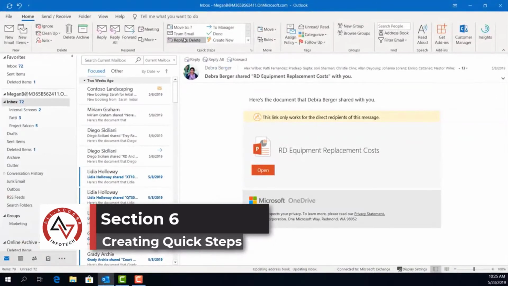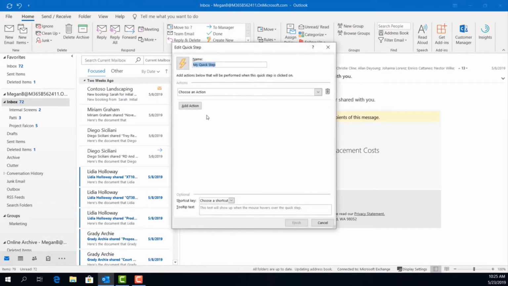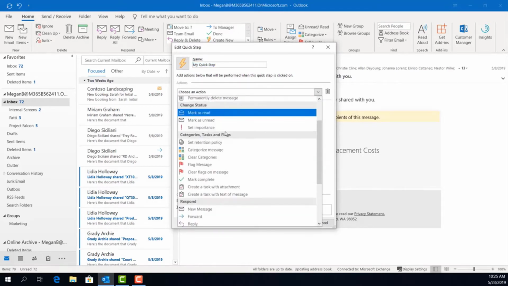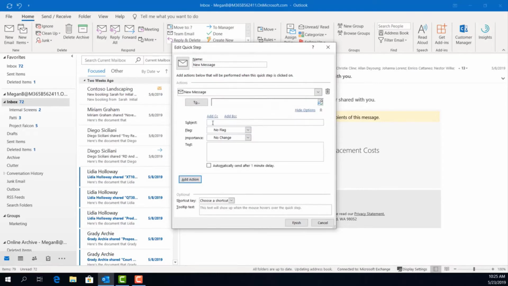Quick steps are a useful tool that you can use to speed up your progress in doing things that you do very often. To create a quick step, click Create New. In the drop-down box that says Choose an Action, select New Message. Click on Options. You will now be able to set the subject and what is written in the message.